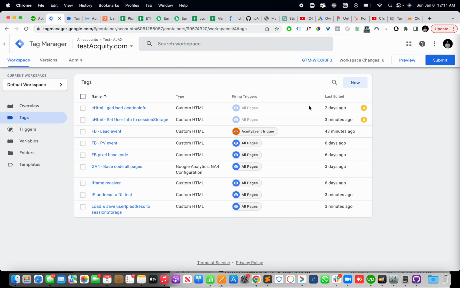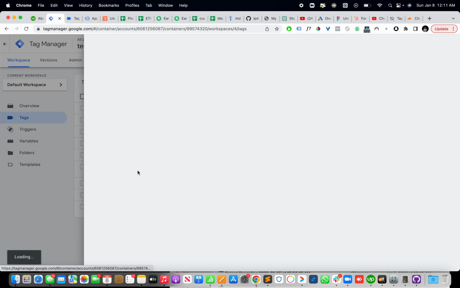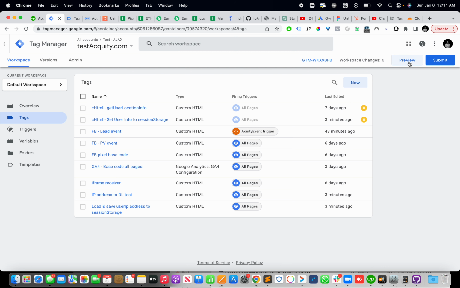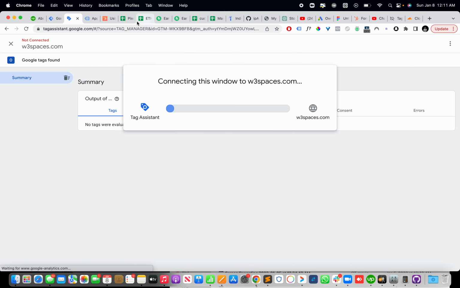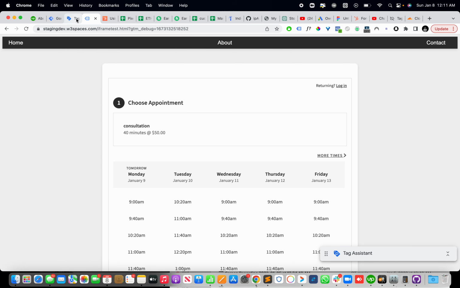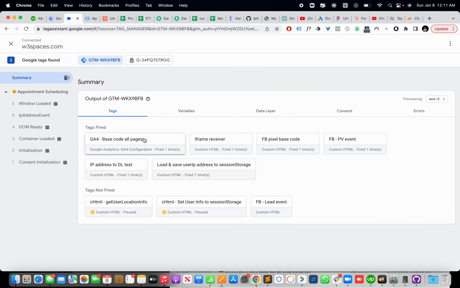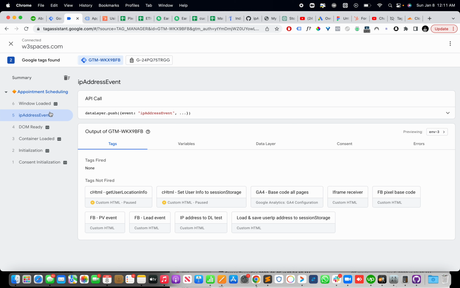I'm just gonna go ahead and close this for now because this is something that I've already done. It's just right here, and this code looks exactly like the one right here. So let's go ahead and click on preview. Just waiting for everything to load, and once everything loads, we should see that we have an IP address event. If we click down here, you should see that this is the event and this is the IP address.